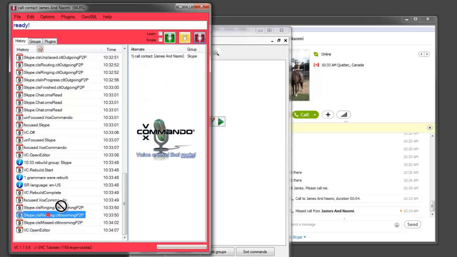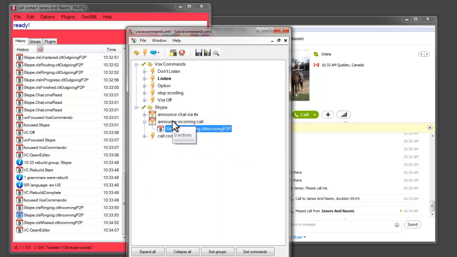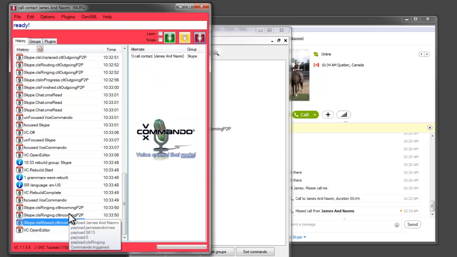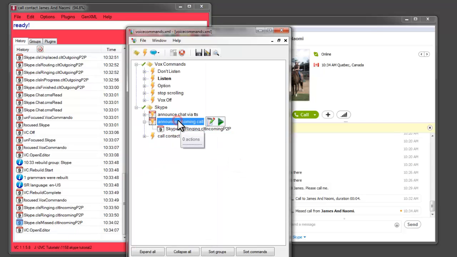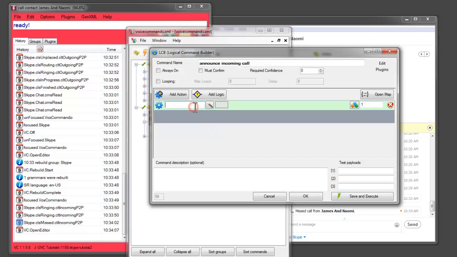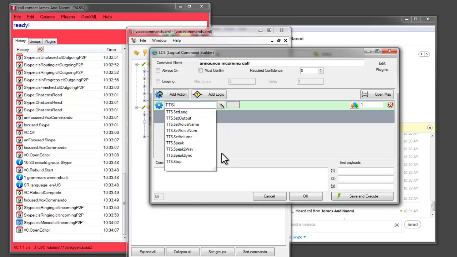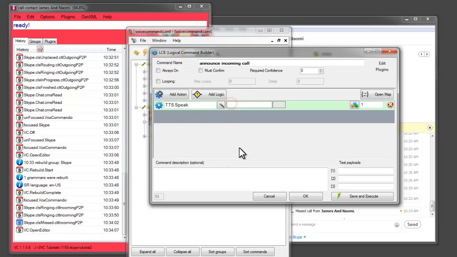And I'll drag this event over here onto this one. And you can see the payloads here. Payload 1 is the friendly name, which is really all we need for this. So I'll use TTS speak: "Payload 1 is calling you on Skype."